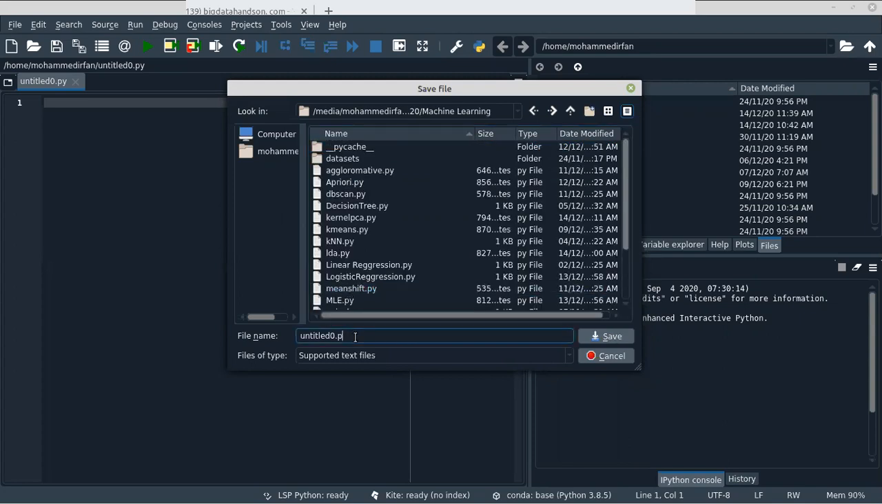So what I'm going to do is create a file for classification. In this file we are going to do all the classification algorithms. Classification.py.